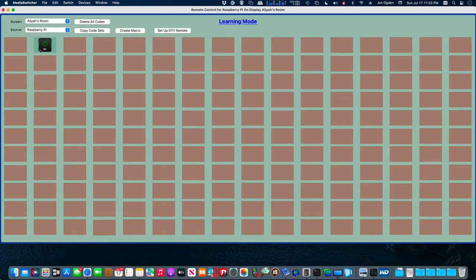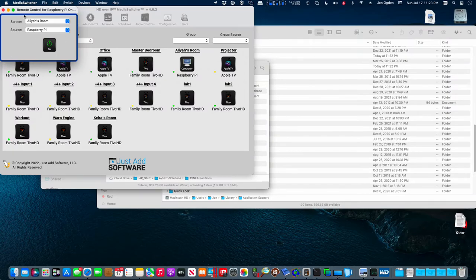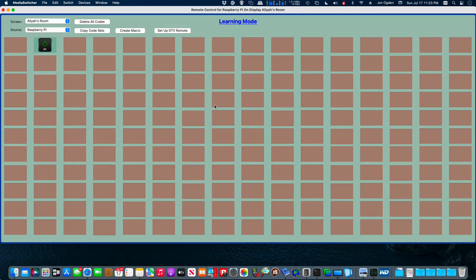Our icon is now loaded on the screen. That's all you need to do. Now if we hit escape, we'll see that the window is now populated with the button. And the window will size automatically to the number of buttons you have programmed. Let's talk about a few more functions here.